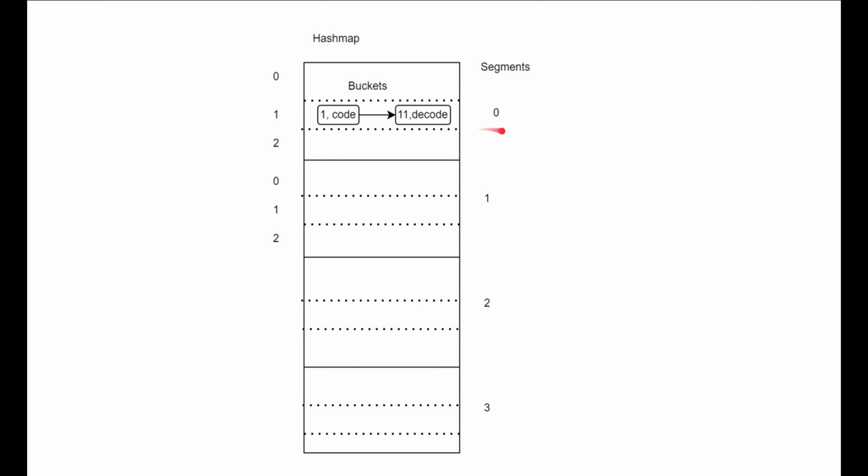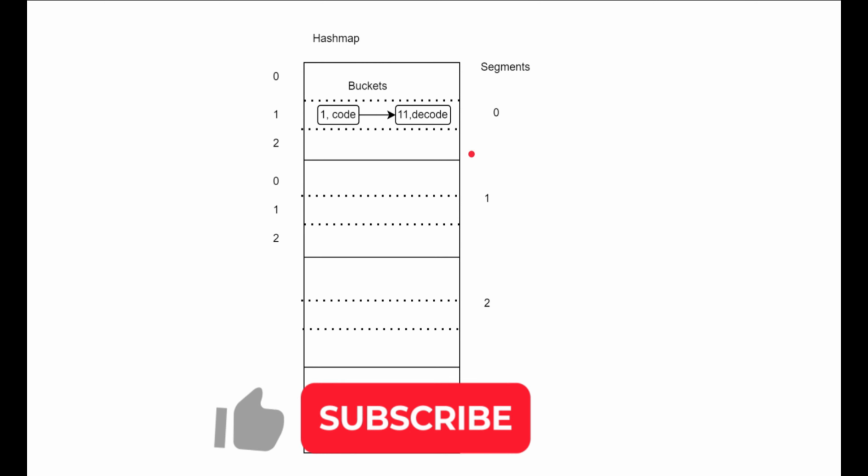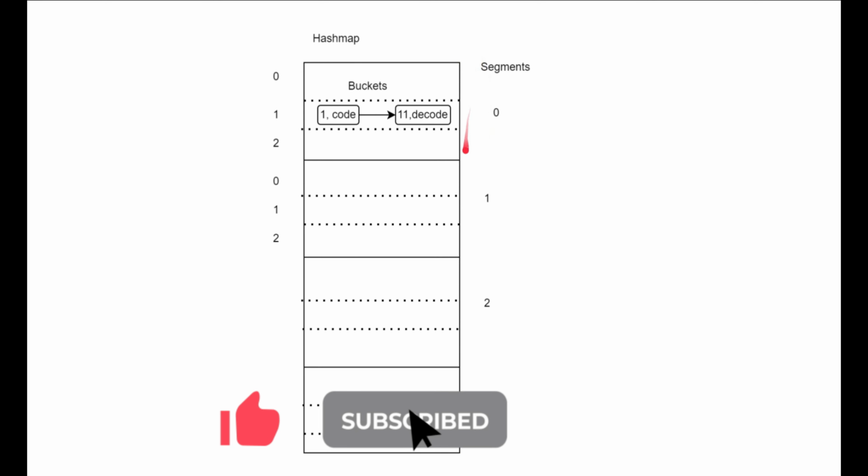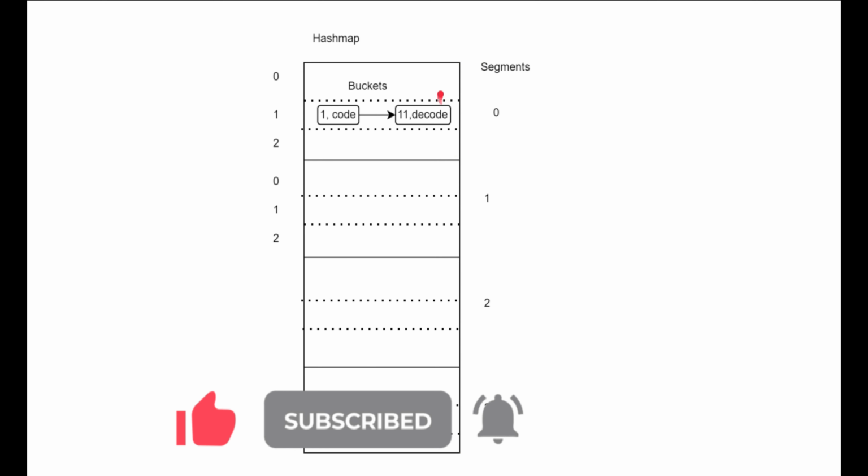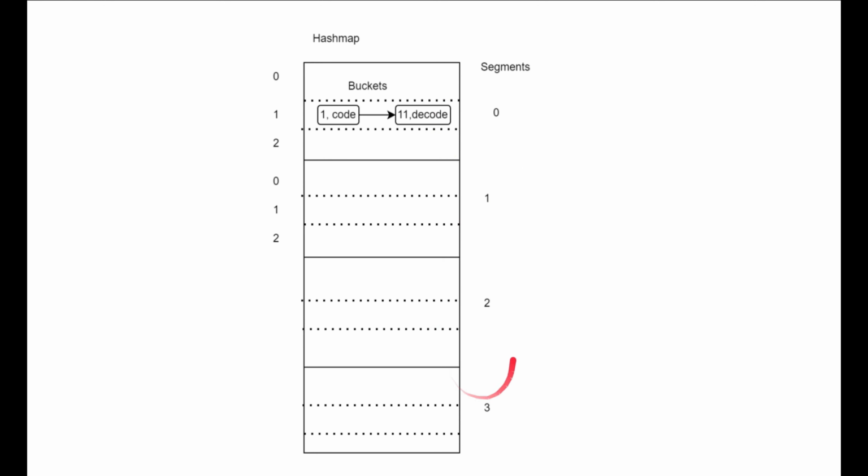Remember this. Now when it comes to read, it is fairly simple. Read doesn't need any lock. Unless it is already locked, you can read over it. So since I'm writing over segment 0, you cannot read from it. But segments 1, 2 and 3 are open for you to read. If you want to read from any of these segments, go ahead, have fun.